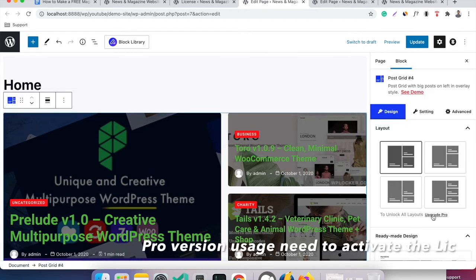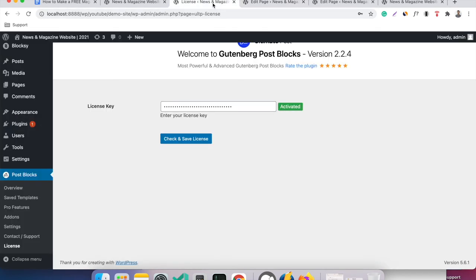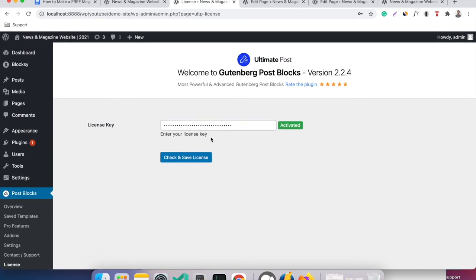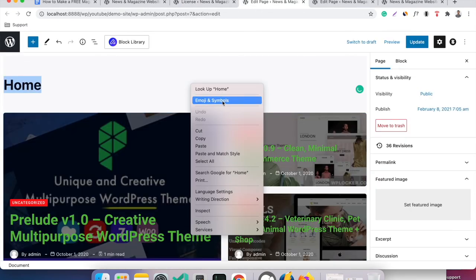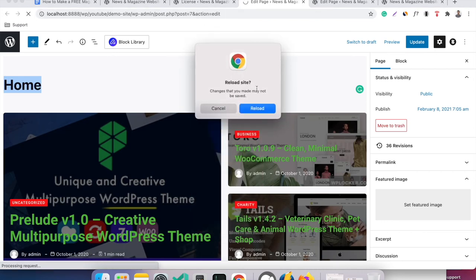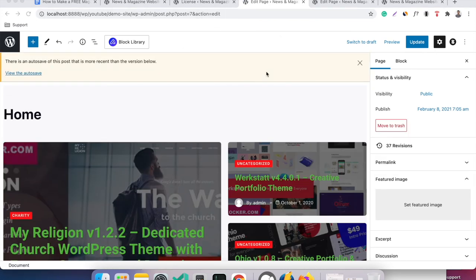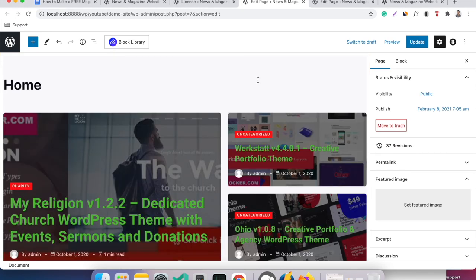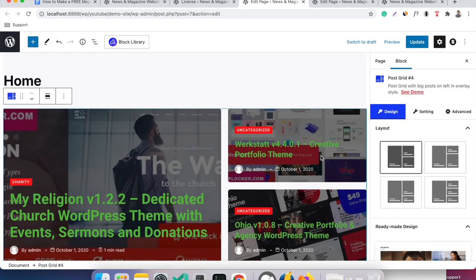Okay, to unlock all layouts, update to pro. So we need to activate the license key. I had activated the license key here from Postex license. When you buy this plugin you will get the license key. Okay, so now reload the page again. Now click on the block and see. Yeah, so now all the layouts are available to use.